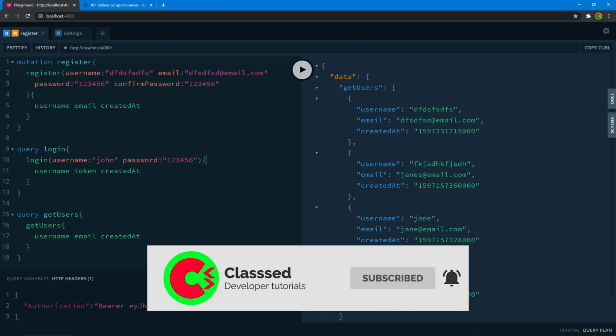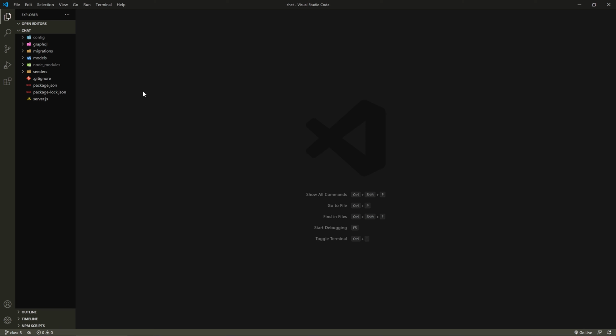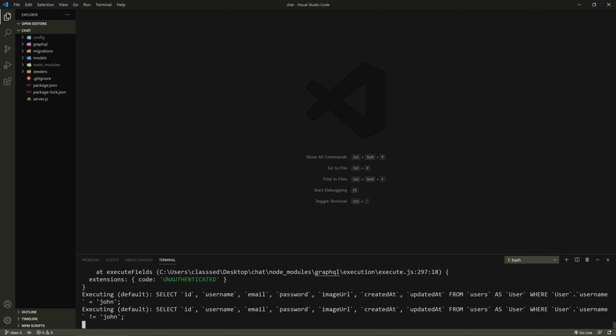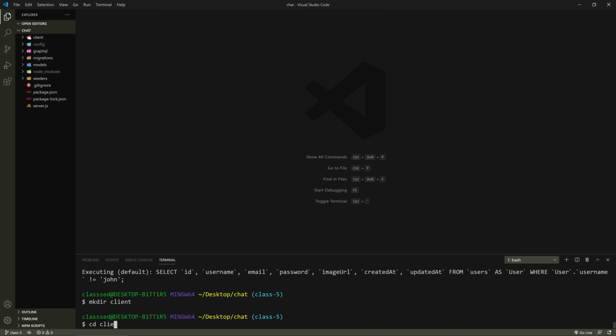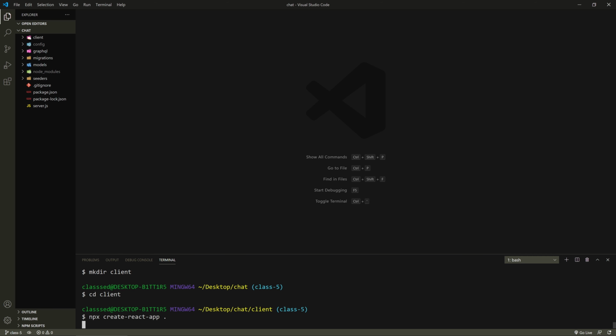All right, let's go back to VS Code. Let's open the terminal. I'm gonna stop the development server, and here I'll create a directory. So make the client, cd into it, and here let's do npx create-react-app and say dot, so that it actually scaffolds everything inside of this directory.